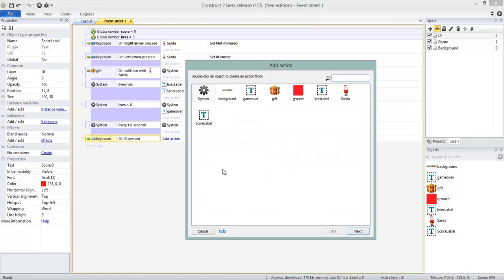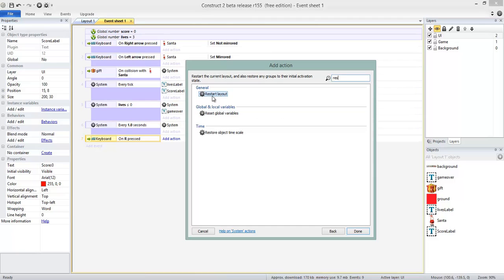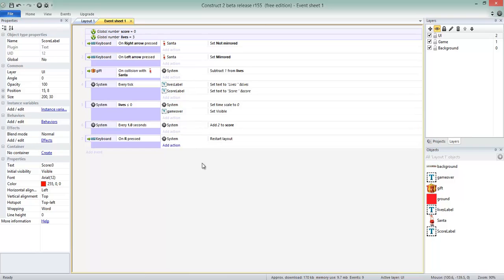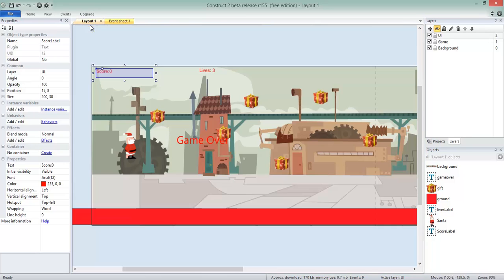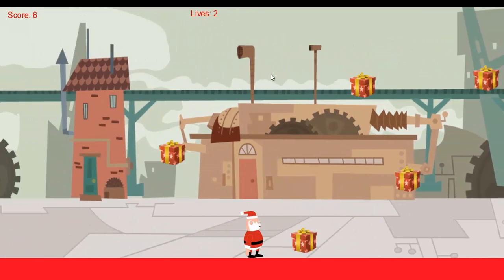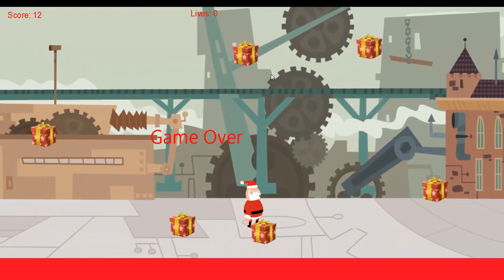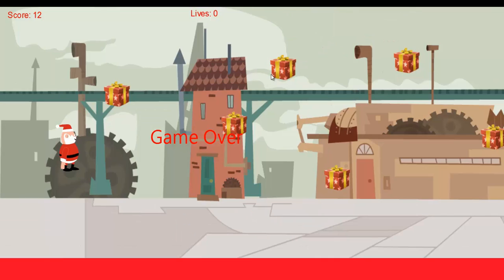Add action, system, and you have something here that is called restart layout. So I'm going to restart layout. That's basically like restarting the game. Right now we just have a layout, so if we restart this, it's kind of like restarting the game. So I'm going to run this. I'm going to try to lose. There you go. And then I press R, and it restarted the layout.